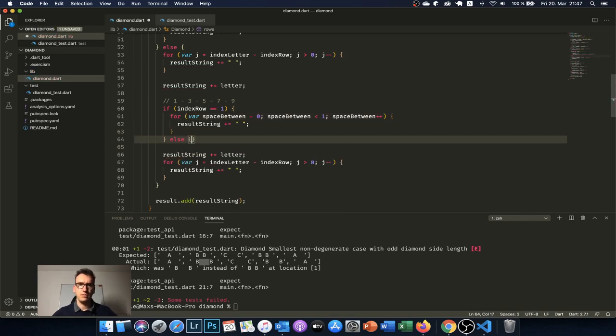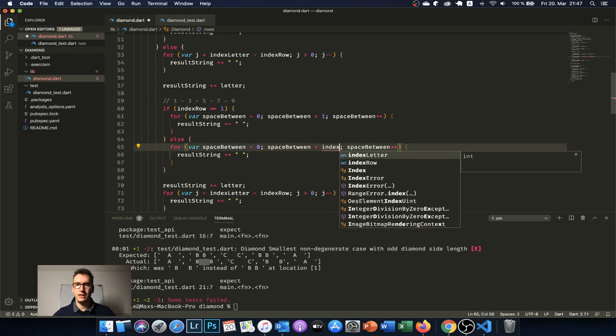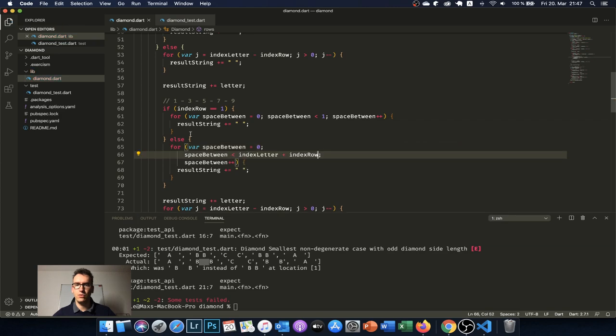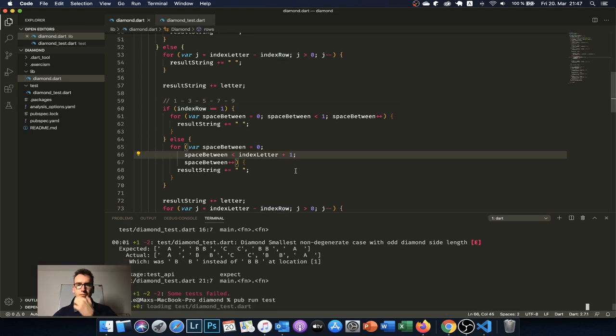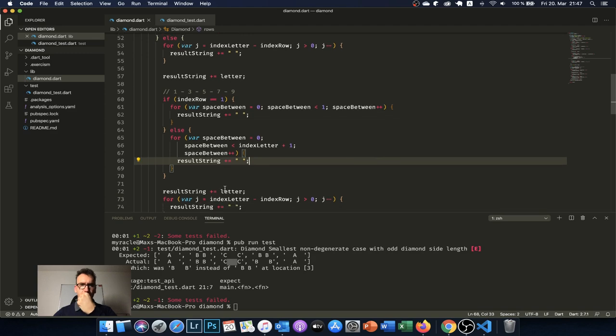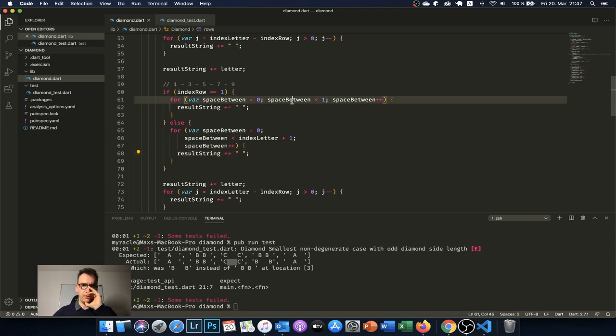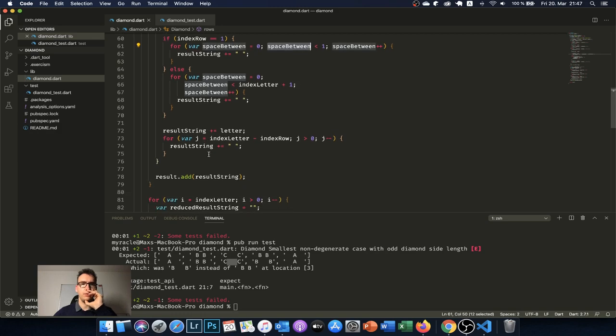Else we want to add a lot of spaces. So it will be the thing that I had before. So index letter plus index row. But the index row is now 2. But we want to have 3. Why do I do it so complicated? That looks good. I hope this is not the solution because I feel so bad with that. We have the space between which is smaller. Okay. And we add that now. Okay, let's see if this works out.